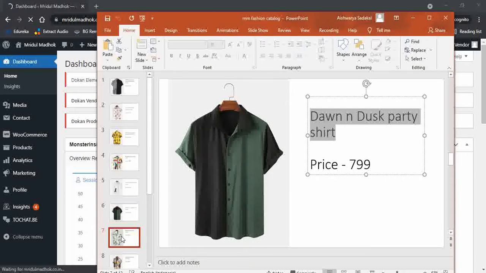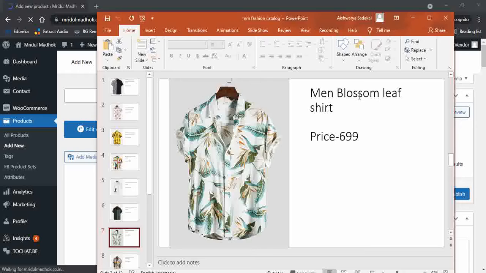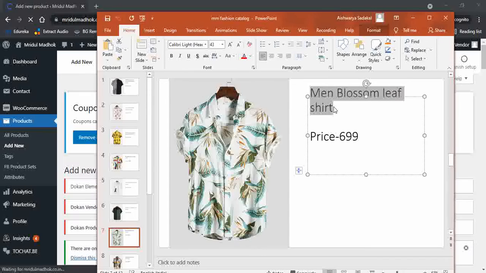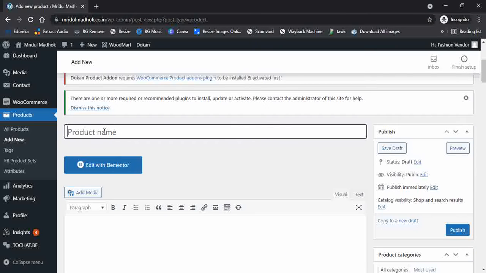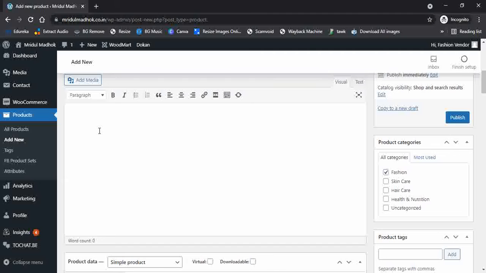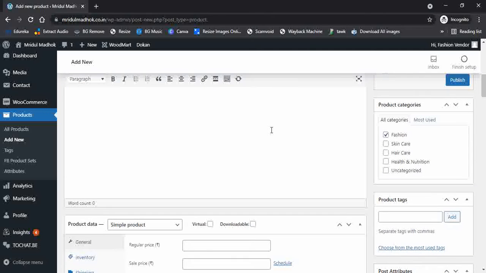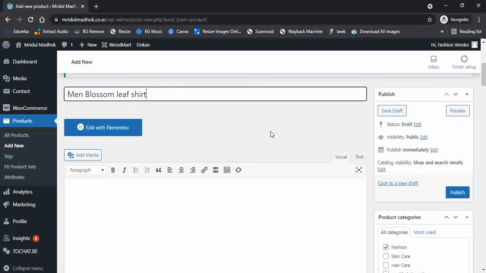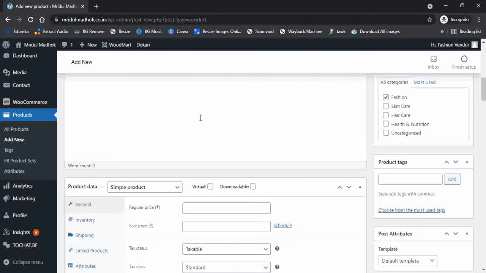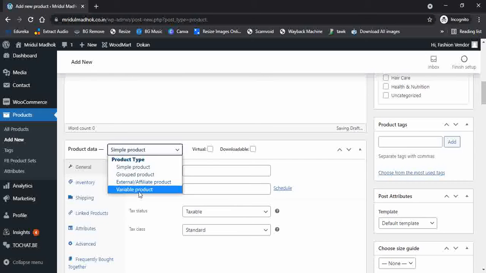So here is the product, men blossom leaf shirt. So we are going to add this. I have just copied the title, and now I will enter the title here. Anything you would like to change for the product title, you can do it here. Here is the description, but for this product, since we do not have the description available, we are leaving it as blank. So as I said, this is going to be a variable product.